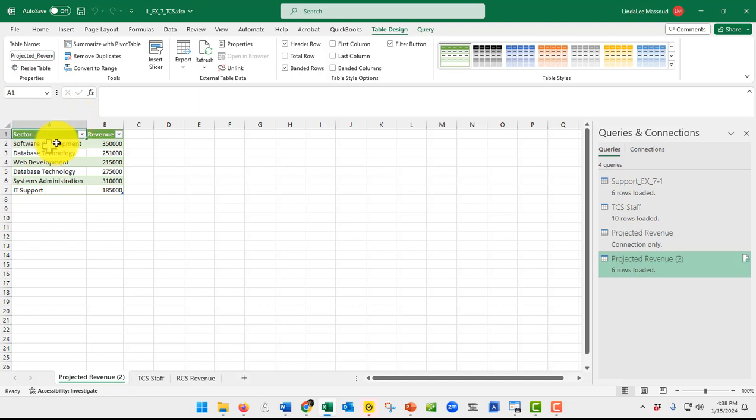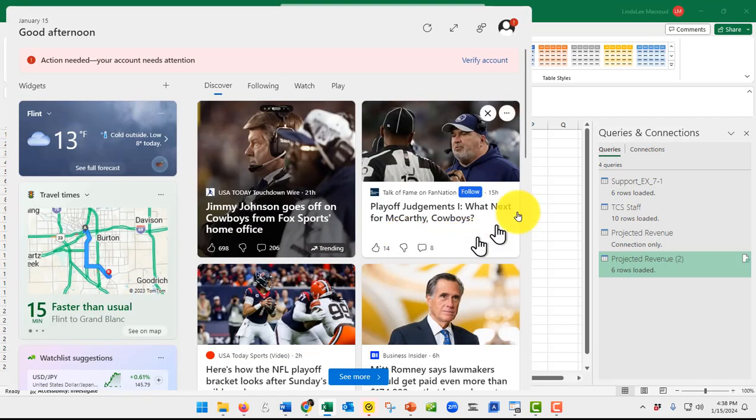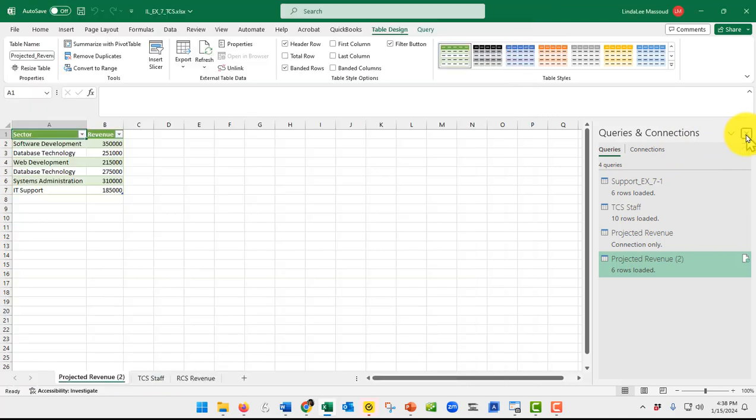I have the new table from Access as a new worksheet in my Excel file. And it says 2 because I just did this to make sure I do it right. Okay. On the right-hand side, we have this, queries and connections. We don't need that. I'll just close that pane.